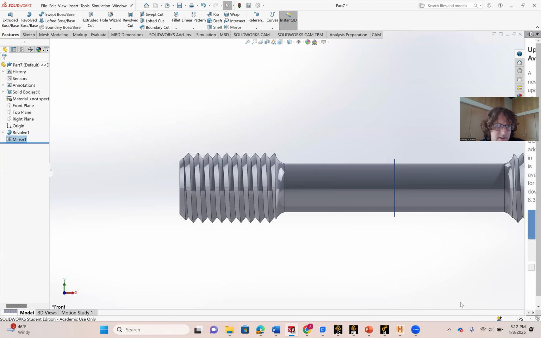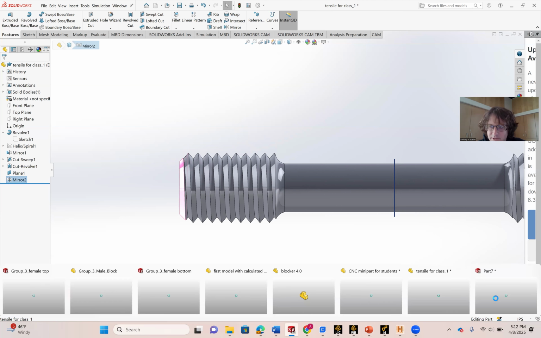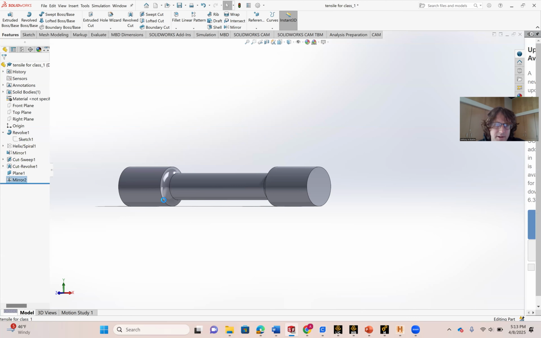What did I do here? Did I do the chamfer first? Oh no, I just did a separate mirror. Okay. Anyways, there's a lot of different ways you could do it. I'm just trying to do it relatively similar to the way I did it before.